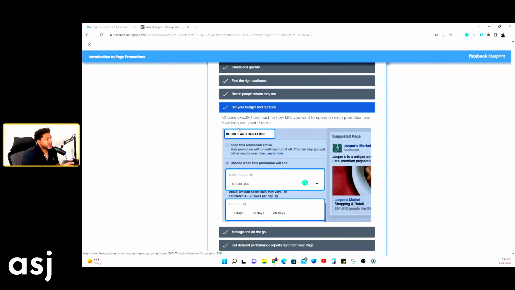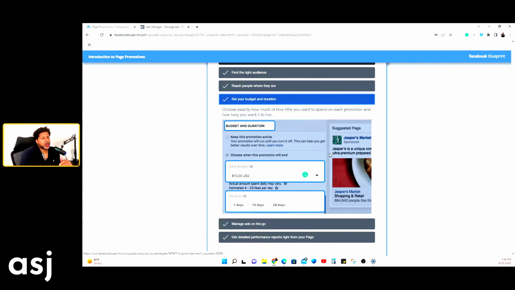Here you choose exactly your promotions and your budget, how much you want to put out there based on your ads. You choose your amount. You put your daily budget, say $10. Then how long you want the duration to be: 7 days, 14 days, 28 days, things like that. That's how long you want the ad to run.